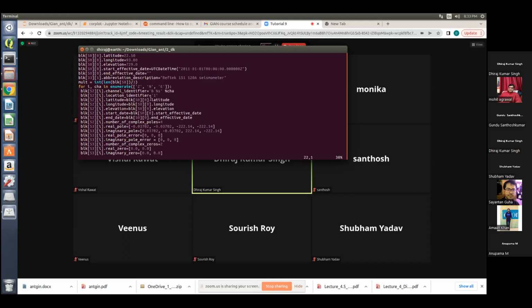So next, we have put the latitude, longitude, elevation, start effective date, and the end effective date. All these things have been appended in the blockette of the MSID file, that is, blockette number 50. This 50 is the blockette number, because in MSID data everything has been assigned a certain blockette. So different blockettes have certain criteria. From 50 to 60 blockettes, we have the instrument response parameters. So accordingly, we have put up these parameters.